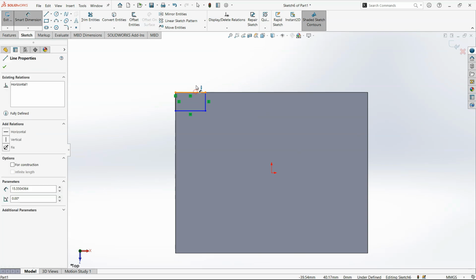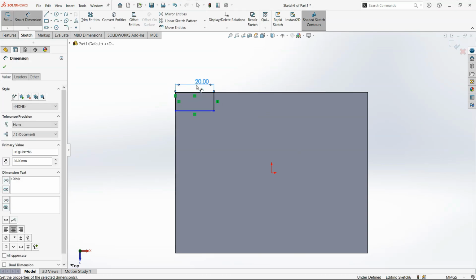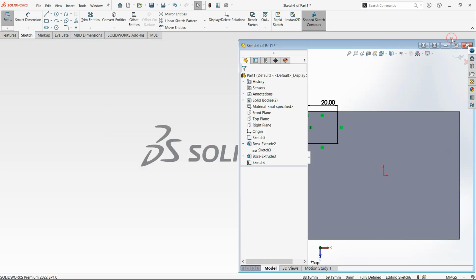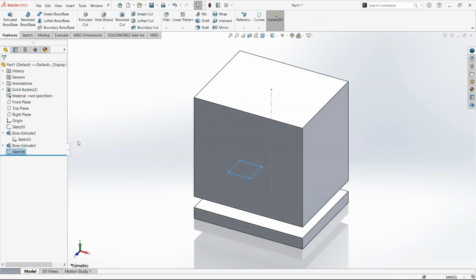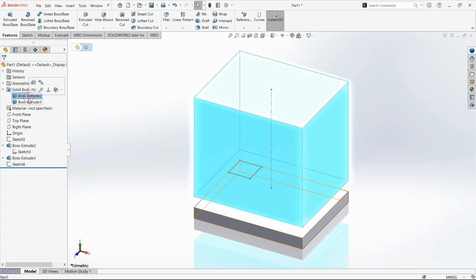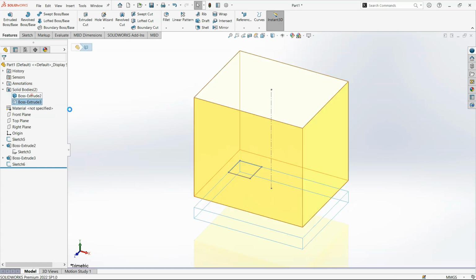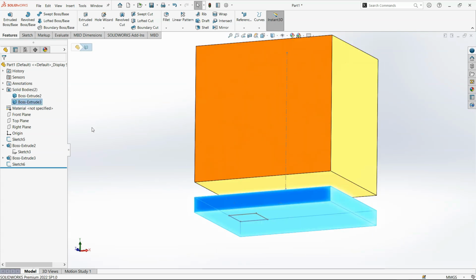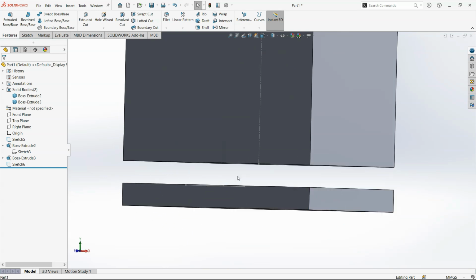At the end point, if I create 4 rectangles, let's say of 20 by 20, we can connect them. But before that, let me show you that there are two separate bodies. In the solid body section we can see Boss Extrude 2 and Boss Extrude 3. When we hide one body, the other body remains. That means they are not interconnected because there is a gap between them.